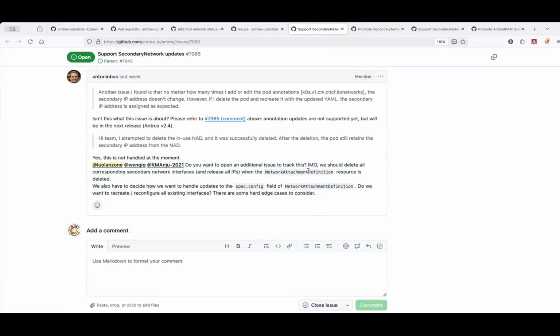It looks like different network attachment definitions would use the same IP pool. And per my understanding, those IPs are actually managed by the IP pool, I mean, by Antrea IPAM.